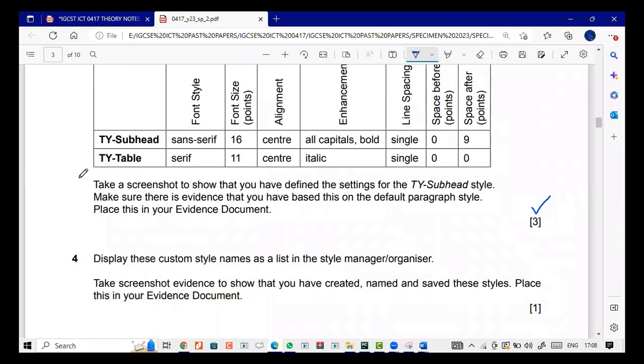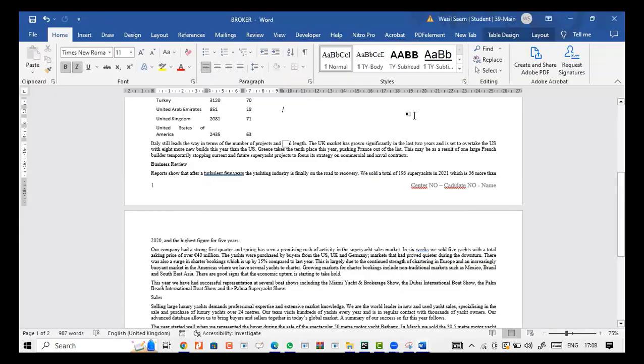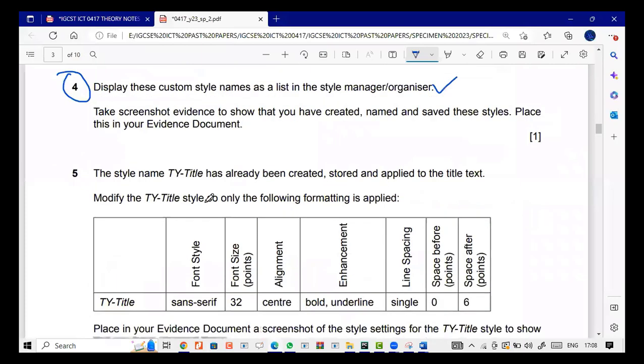Let's come to point number 4. Display these custom style names as a list in the style manager organizer. Take a screenshot of that as well. So once you have actually done this, you are simply going to display them. Okay, one second. You can display a screenshot showing that you have both of them available. You can just click on this arrow over here, and this is the way it's displayed. Take a screenshot of this. Okay, done.